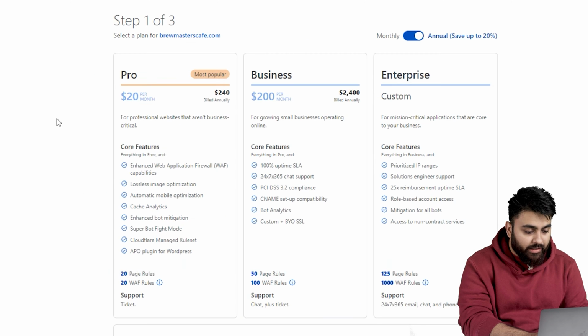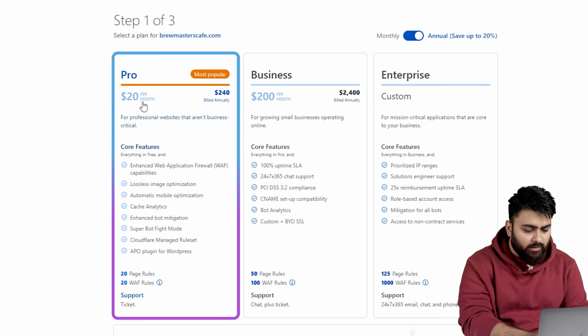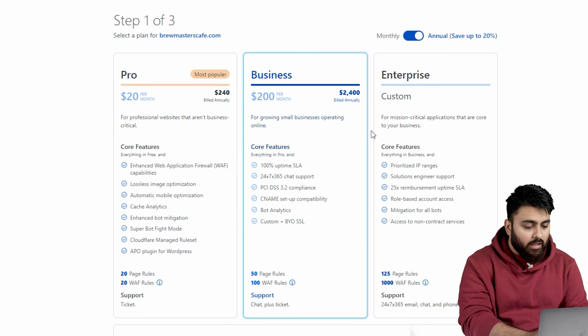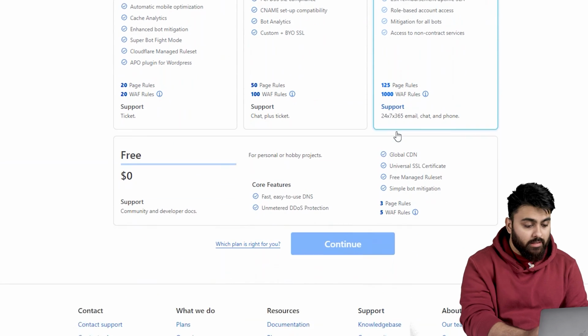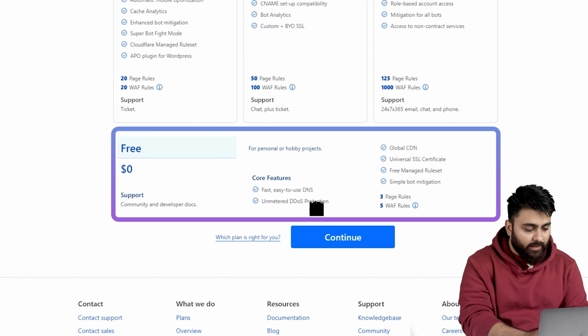Now it will take you to a page with different plans offered by Cloudflare. Their paid plan starts at $20 per month and is perfect for professional websites. I recommend checking out their other plans if you are a business and need advanced security on your website. Since this video is for beginners, I am going to scroll down and select the free plan.